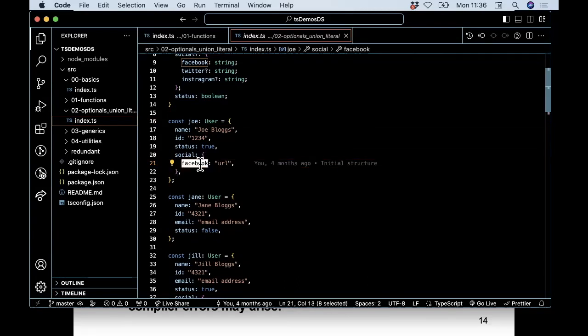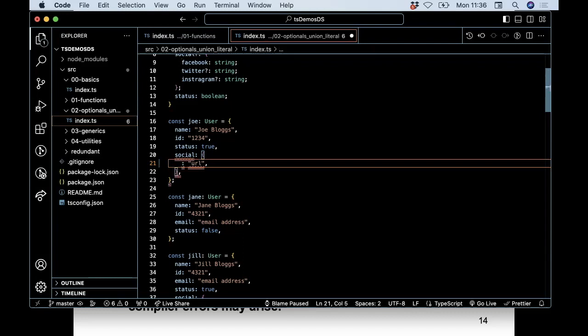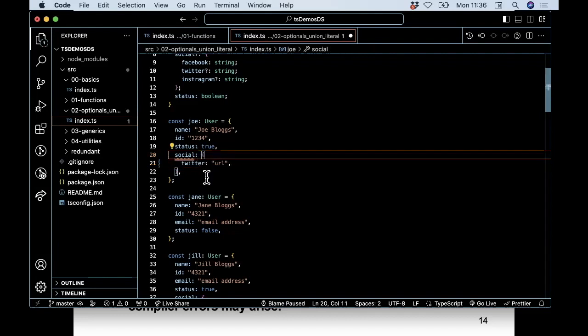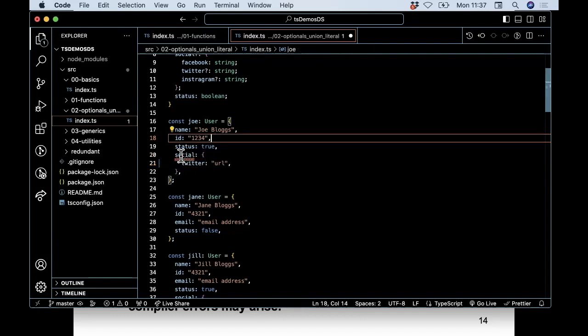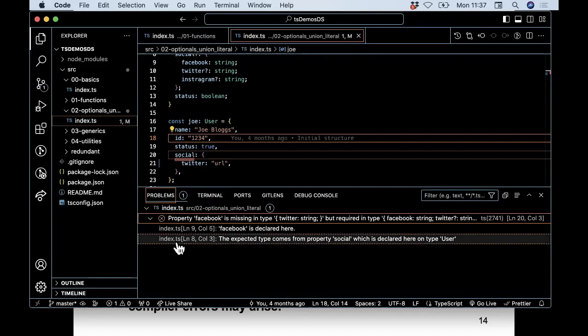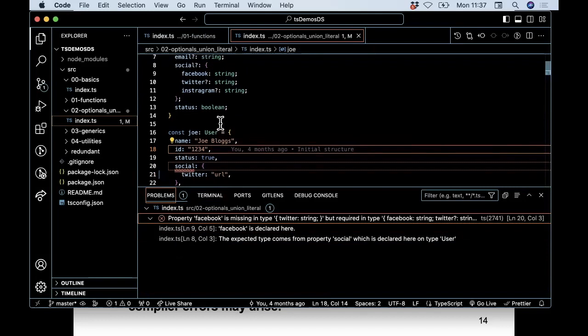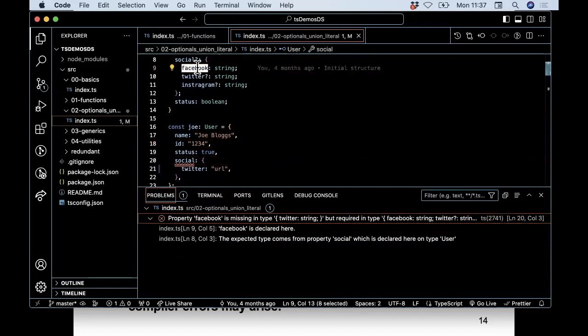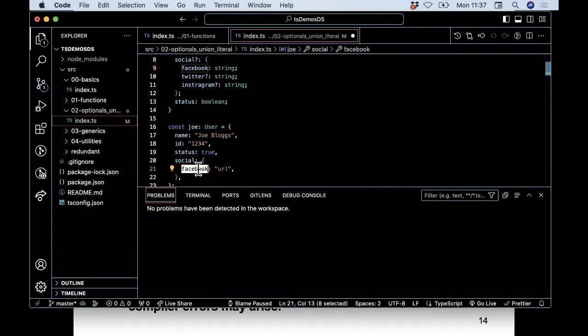If I change this, let's say I change this to Twitter, you can see now that the compiler is complaining. And if I bring up my problems tab, essentially what the compiler is complaining about is I have said that the social property must have a Facebook aspect to it, and this one doesn't. So that's why it's complaining. And I'll undo that to correct this.